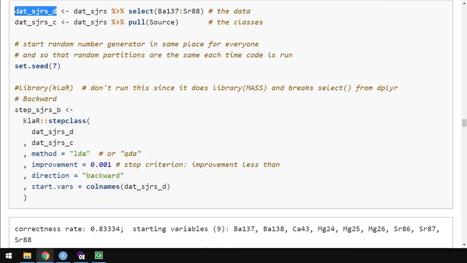So what do we start with? We create a data set that just has the numeric variables in it, and then we have another data set with just the sources. We need these separate groups for the way the functions work down below. So do set this random number seed. In fact, we'll just keep it at 7 so that everyone has the same result. We're going to use our step classification function within the klaR package. Here's the method, LDA. We're using backward selection, and we're going to save that result here as step SJRS underscore B, for backward.